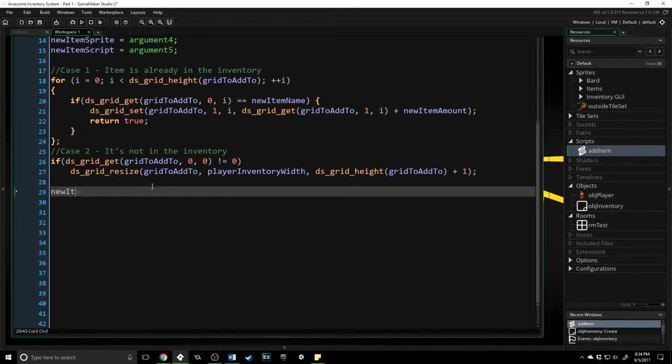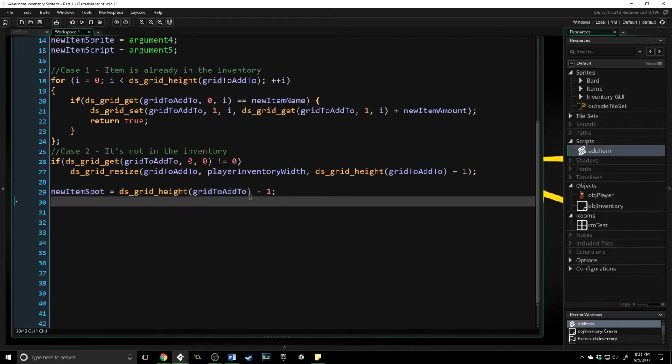Now what we want to do is say new item spot equals dsGrid height. And this is going to be grid to add to, as usual. But now it's going to be minus 1, because we want the spot that is below what it actually returns. Because remember, the dsGrid height will return a size of 2, and if we're counting in computer, which is how we're going to assign it, 0, 1, 2 is actually the third spot. So we need to subtract 1 from whatever this returns in this circumstance.